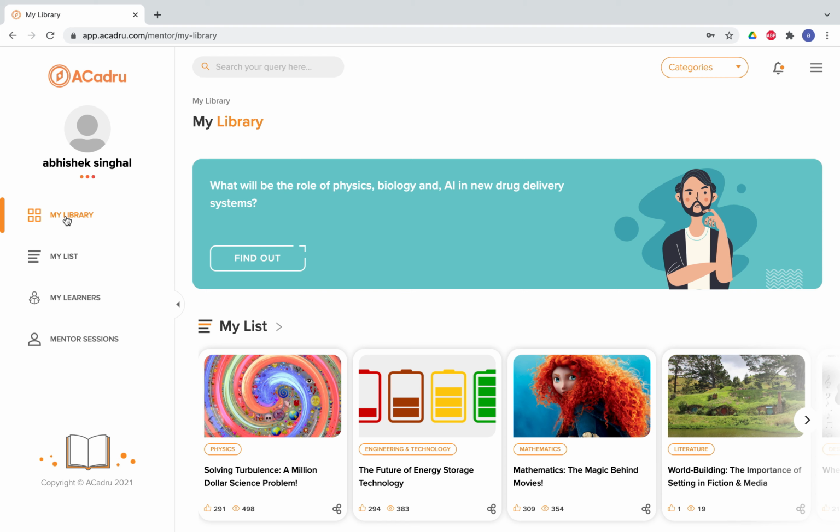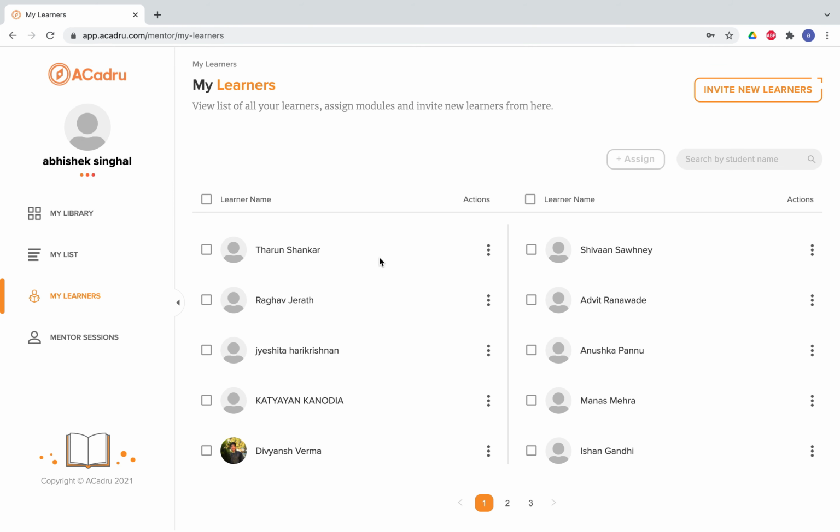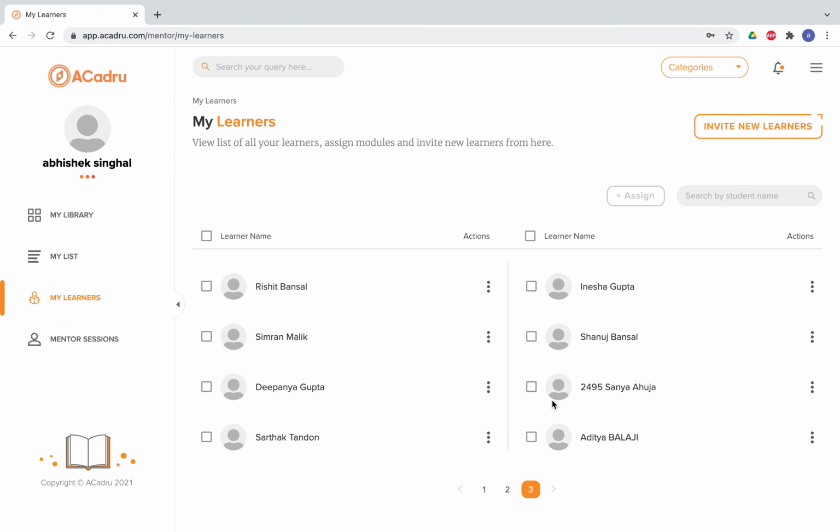On the left hand side, this is the main menu. When you click on my learners, you will get the list of all the students which are assigned to you. If you want to assign some particular modules to the student, you just check this box and click on assign.